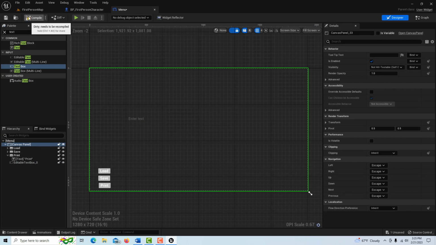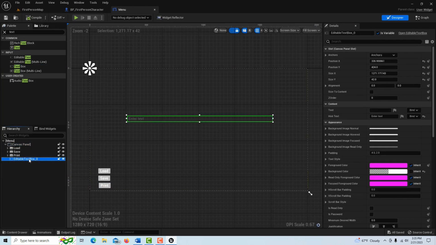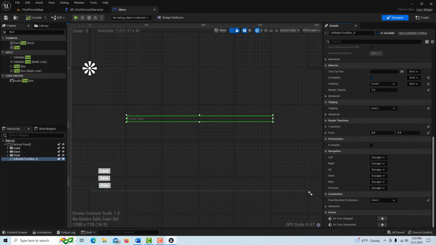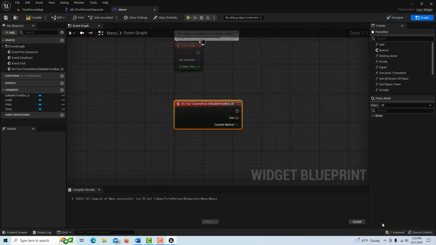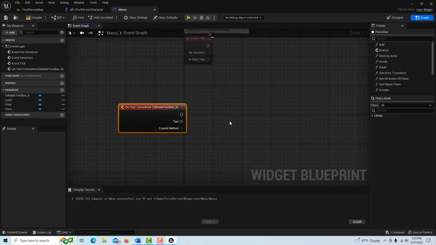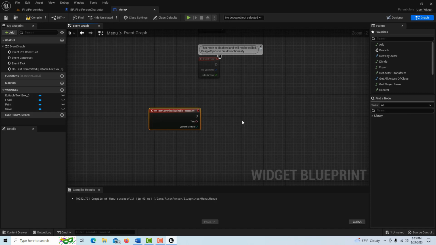And that should be good enough for that. And then we'll compile and save. So then what we're going to do is just come on to our text box here, come down to the bottom, and we're going to go on text committed, which means after the person has hit enter.